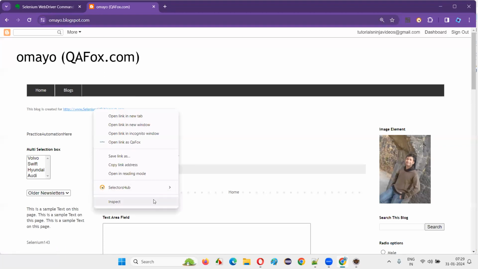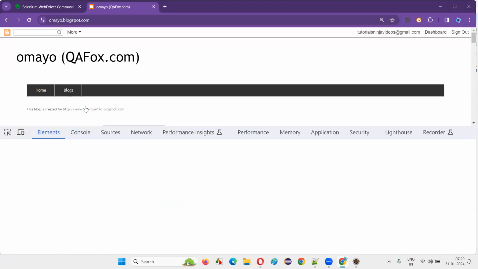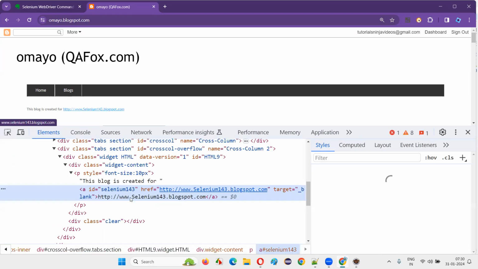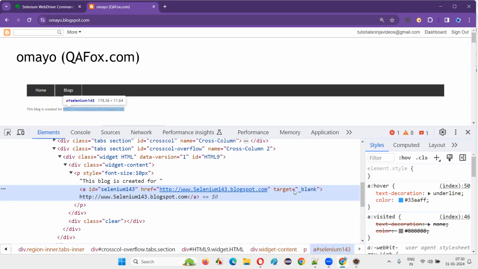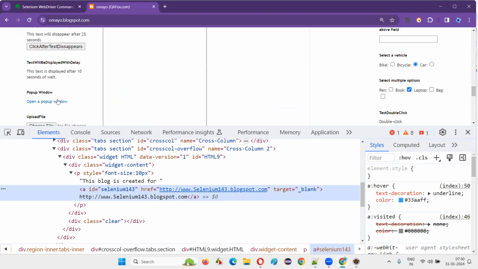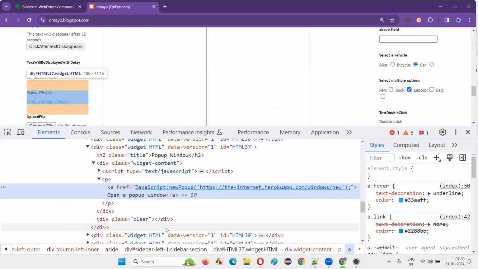So here, when I inspect this, you can see the HTML code of this link and you will see a difference. There is something known as an attribute like target is equal to underscore blank, because of which it is opening in a new tab. That's the way the HTML code is written for that link. And coming to this link, let's see what is there. You see some JavaScript code, a new open pop-up is there. That's why it's opening in a new window.